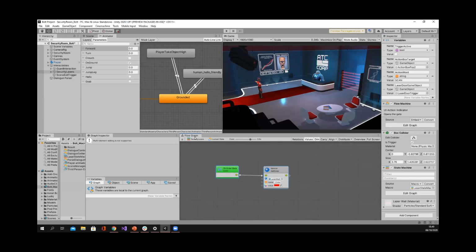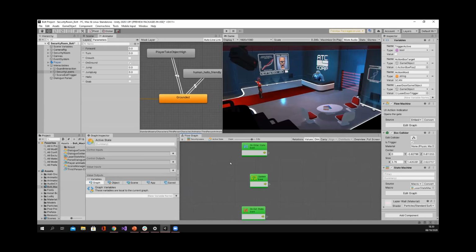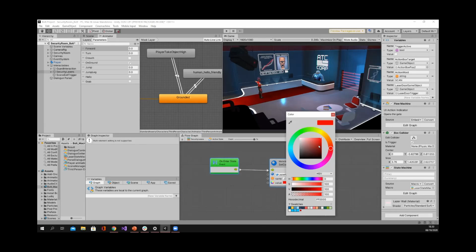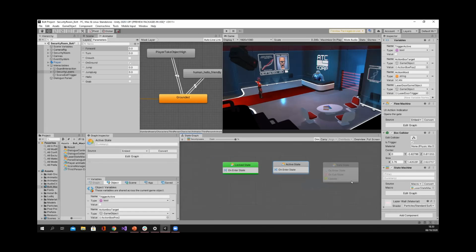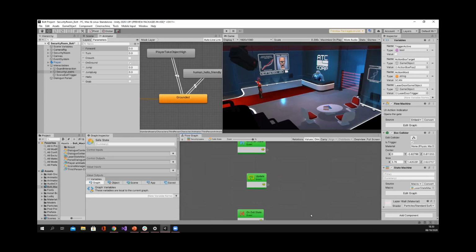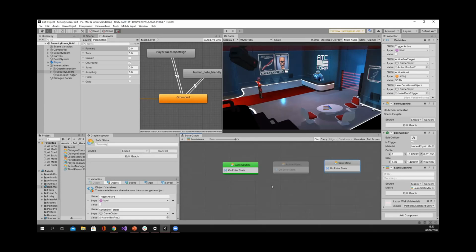So let's copy it. Go back to our security laser, the state graph. Double click on the active state. Remove all of this and paste it, because we can do that. Just change the color to orange. So when it's active, we will have the orange color. And then the last one, let's just copy it again. And the last one will be green. Awesome, we have our three states.